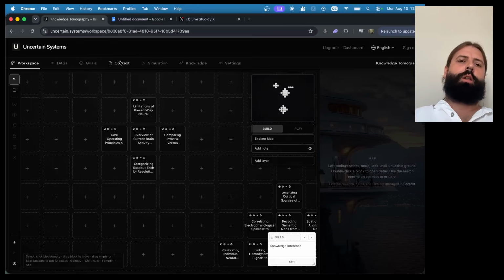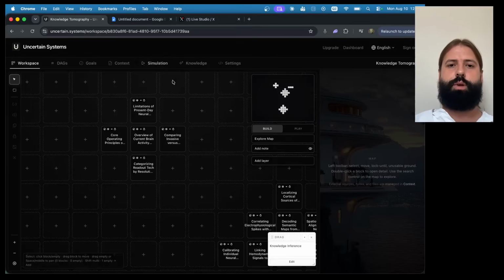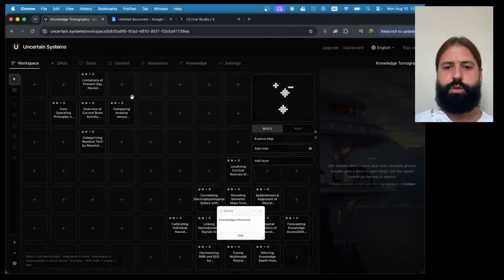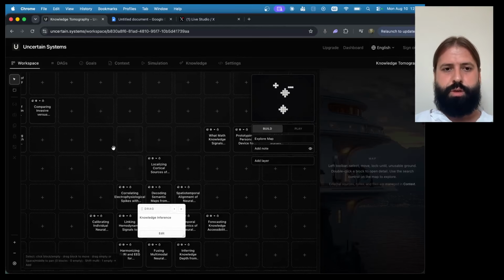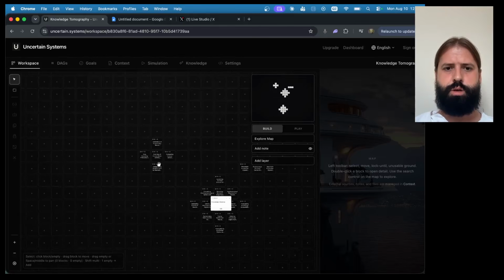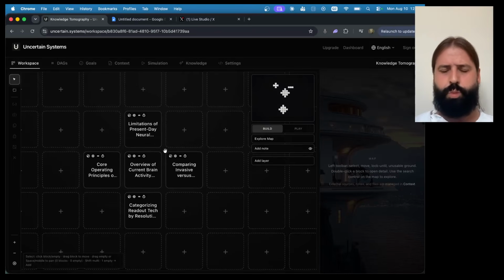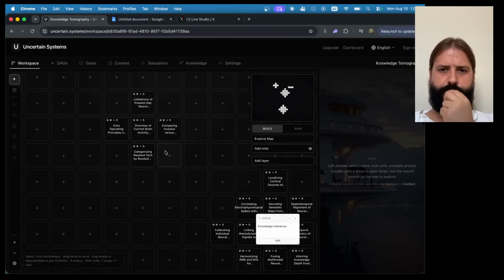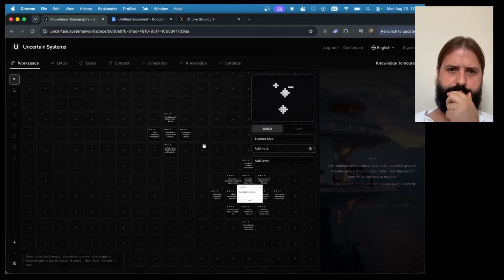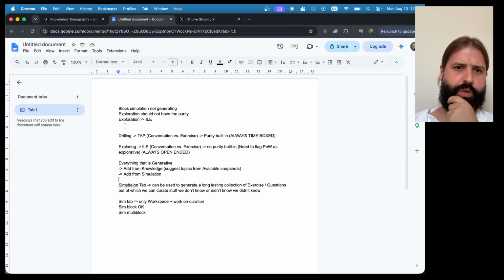So the context is from the outside world, but then simulation and knowledge is actually generated context, right? And that's what actually helps you build the thing further to do whatever you need, basically. But it already is reaching a level of complexity that I have to be careful how this is designed, to be honest.